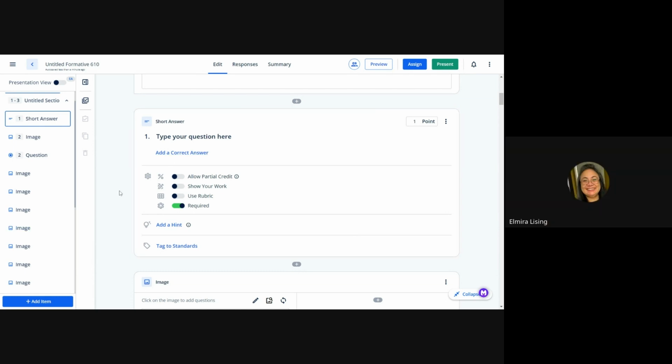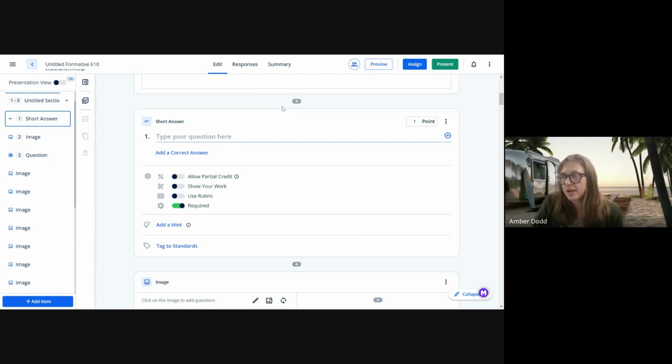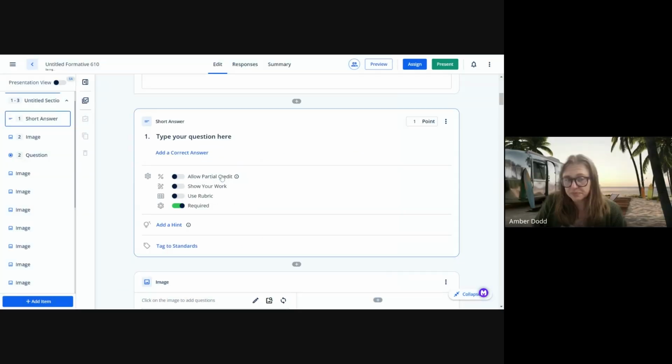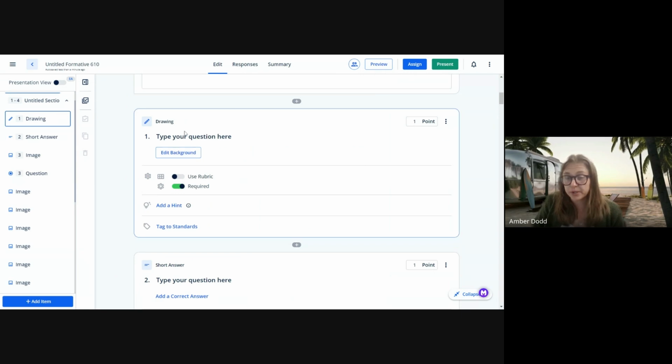Yeah, but let's say the answer is not typing, it's more writing. Like they have to write their answers, solve a problem. Can that happen here? How do I do that? So to solve a problem, one thing you can do is the drawing feature. So in your answer choices, if you go to drawing, that's going to give them that whiteboard here.